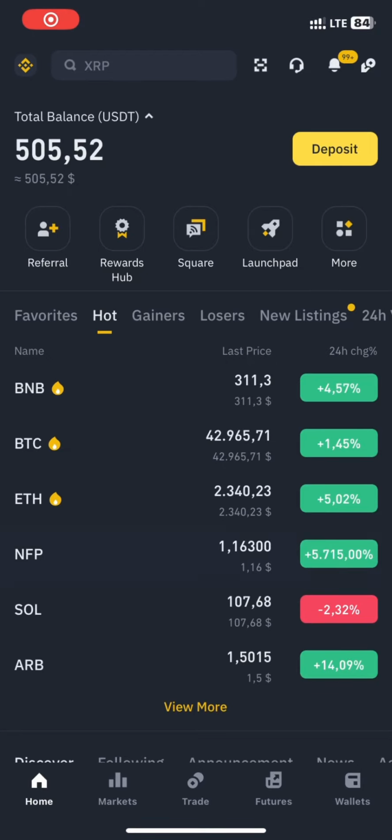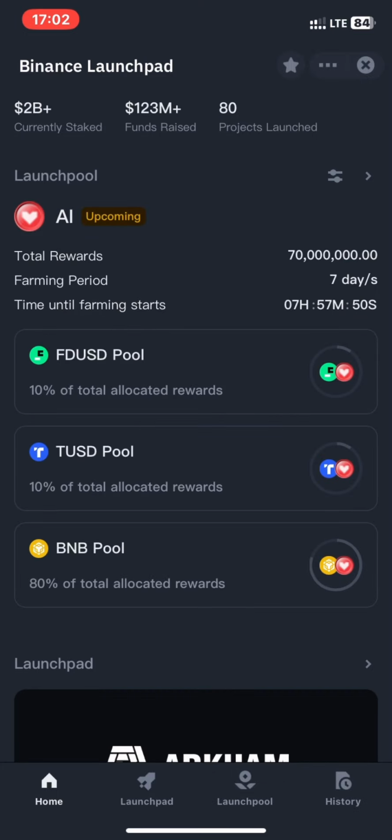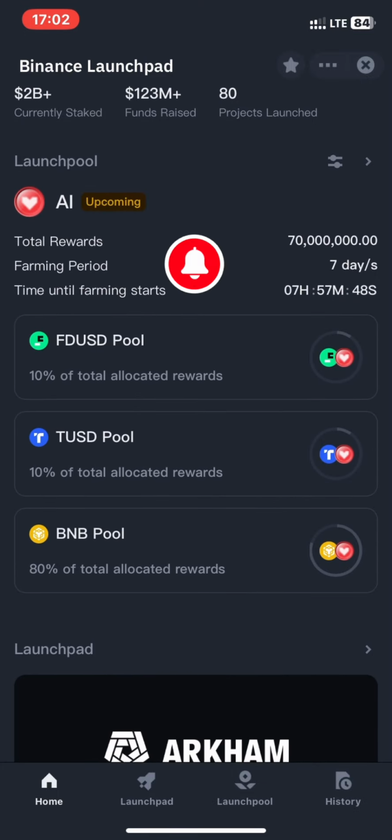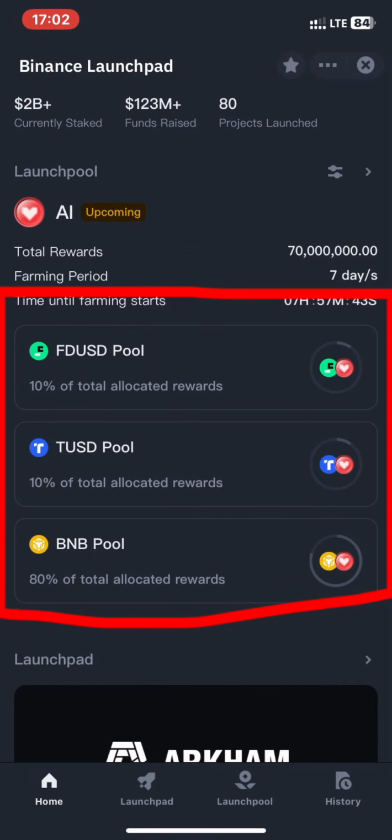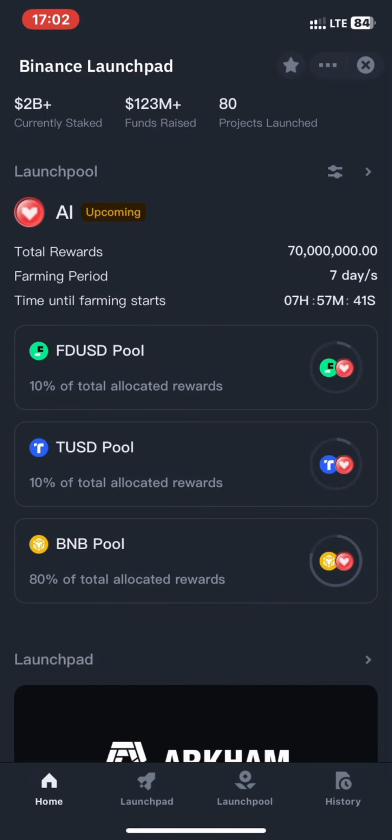In less than 2 minutes, I will show you how to farm AI token on Binance Launchpool. Navigate to Binance Launchpool and you have 3 options to choose from. Pool you want to stake from, and you have to choose.